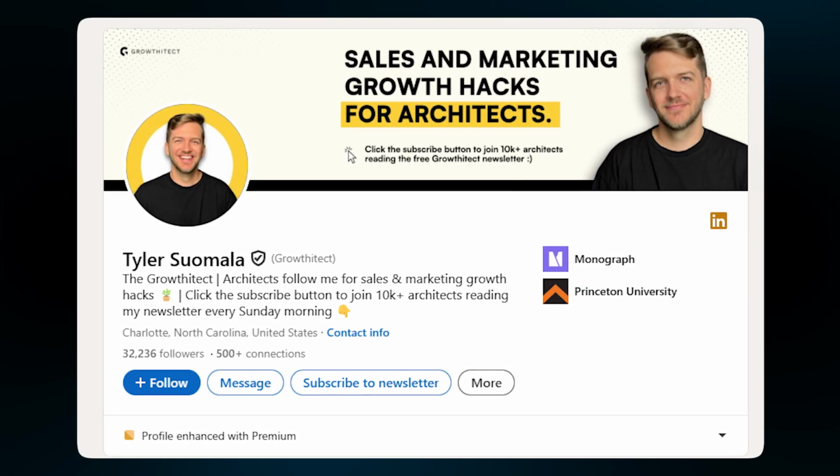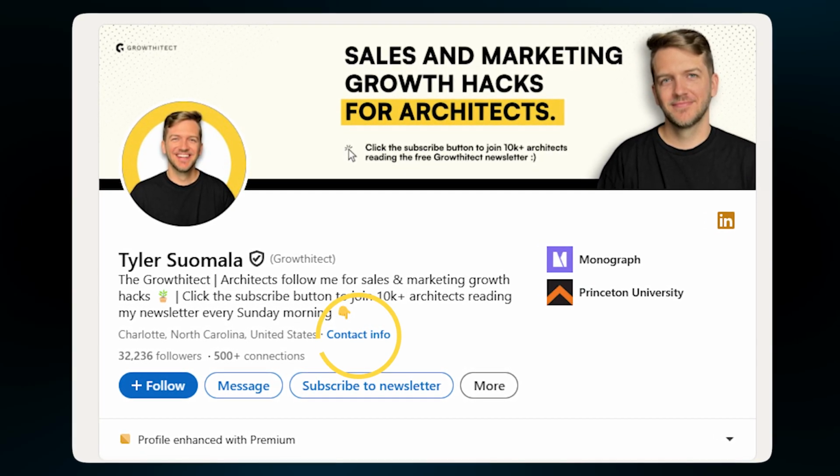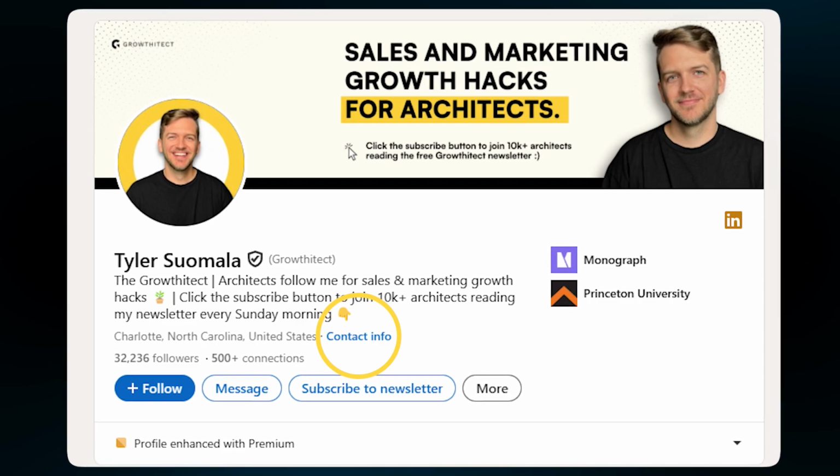And by the way, while we're talking about it, emails are actually really easy to find on LinkedIn. You can just go to one of your contacts' profiles and then click that contact info link right at the top, and that will give you their email.